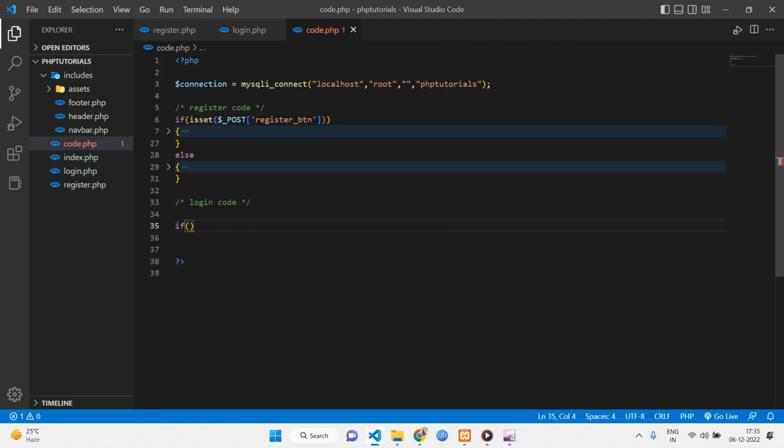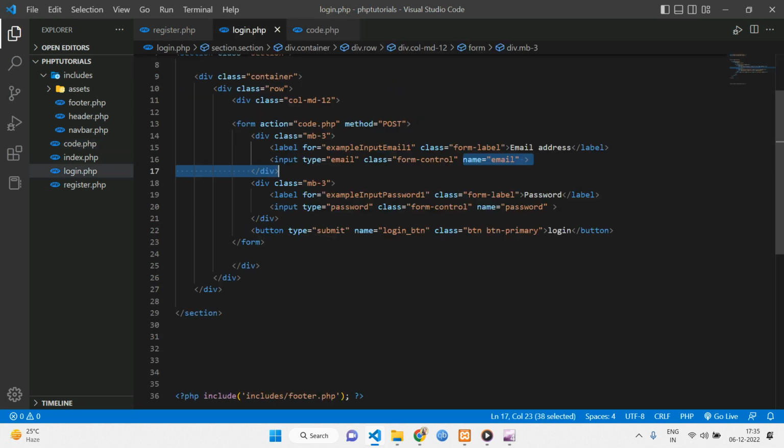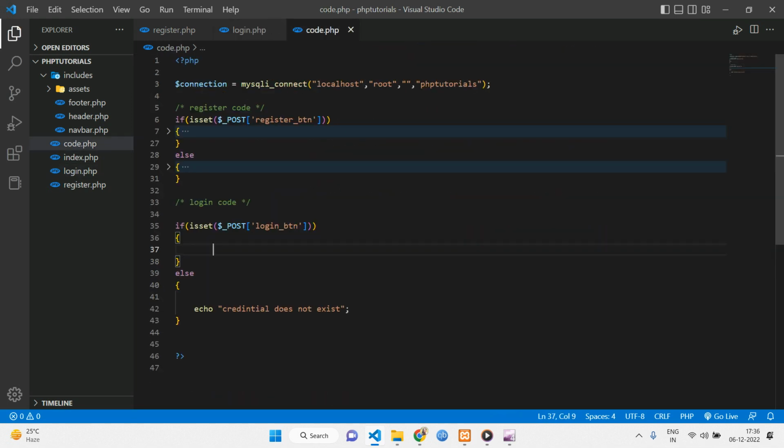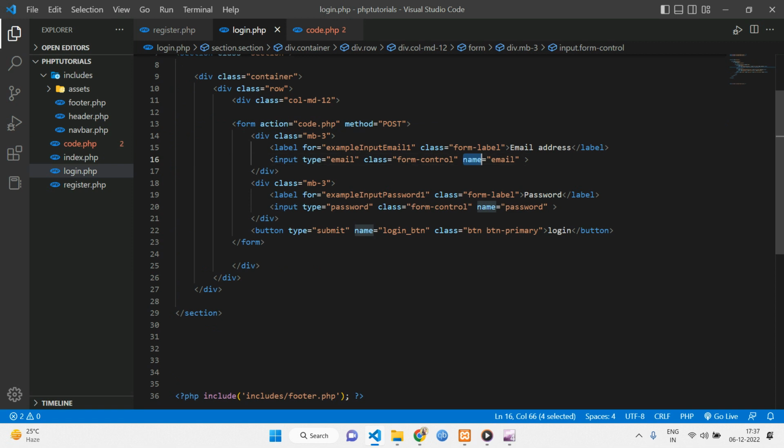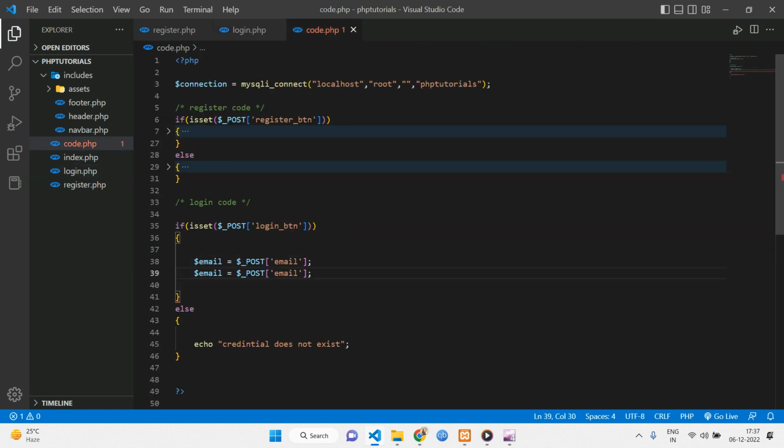We'll check isset of $_POST of the login button. So if the login button is clicked, we are taking the email and password. To make the login successful, we are taking our email. Create a variable email equal to $_POST of email. This $_POST of email is coming from the name attribute. Go back, copy paste this once again, and rename this to password.